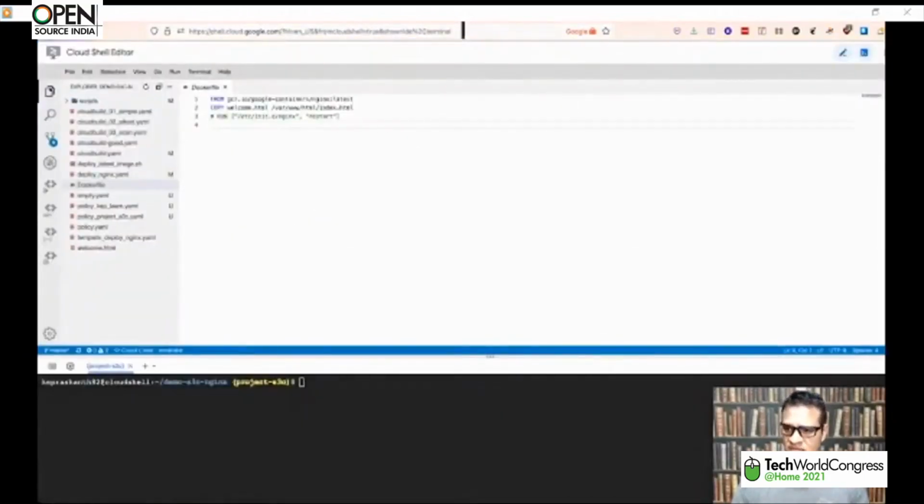Now, while we get started, I have a simple image which is using the Nginx image, and I'm building a custom landing page. So this is there as a Docker file. I am a developer. I'm working on my piece of code, and let's assume that this is the source code that I'm working on. The first thing that I'm going to do is I'm going to build my image.